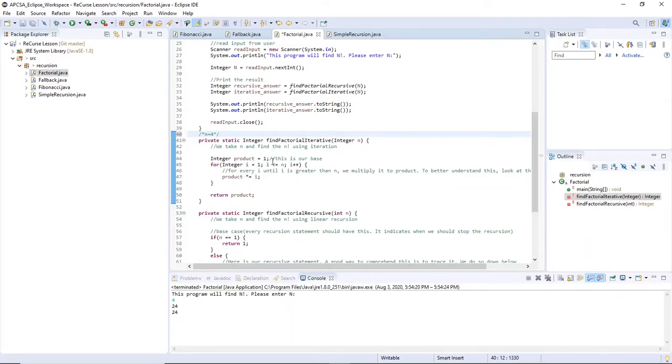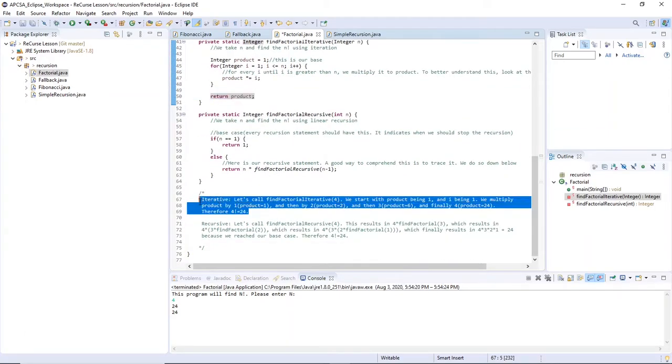We multiply that by 1 and set product equal to that, which is 1. Then i is equal to 2, right? So 2 times 1 is 2. Product is equal to 2. Then i is equal to 3. 2 times 3 is equal to 6. Then product is equal to 6. We multiply that by 4. We get 24. Now we've reached this end case right here, and we return product. Here is something that might help you understand what I just said.